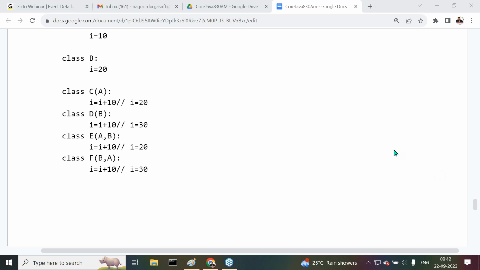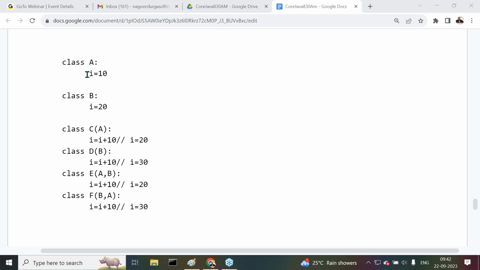Someone is asking one more question. What about multiple same methods in different superclasses in Python? The same point I said to you. We can assume the same situation with the methods. I took the I variable and defined the same variable in both the superclasses. How is it tracing the respective member in the superclasses? In the same way we can think of methods. That's the point I'm telling you.